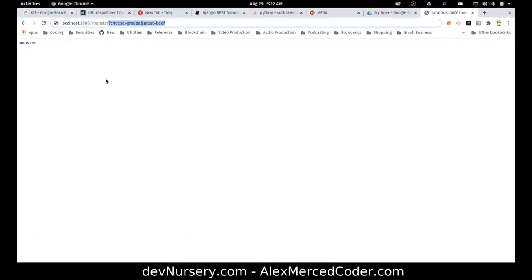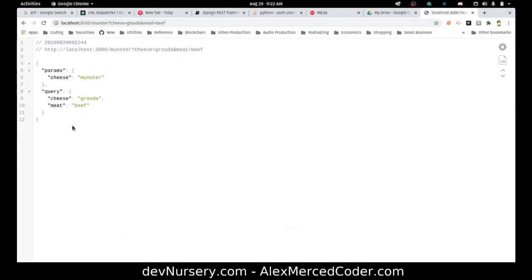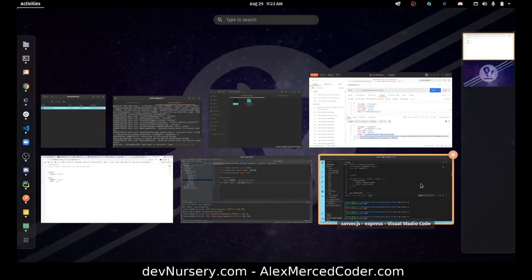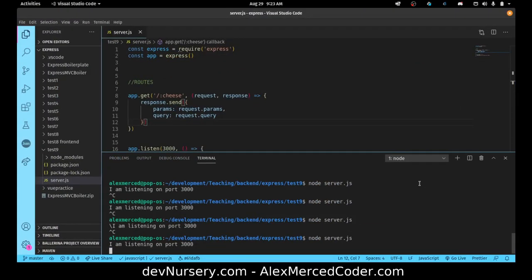So now if I go back here and type in enter on this URL, I get back this object with params and query, where in params, it's my URL param with Munster, and in the query we have cheese, Gouda, and meat, beef. Cool. Okay, and you can have a lot of fun with that. Cool. And that's kind of like the very, very basics.